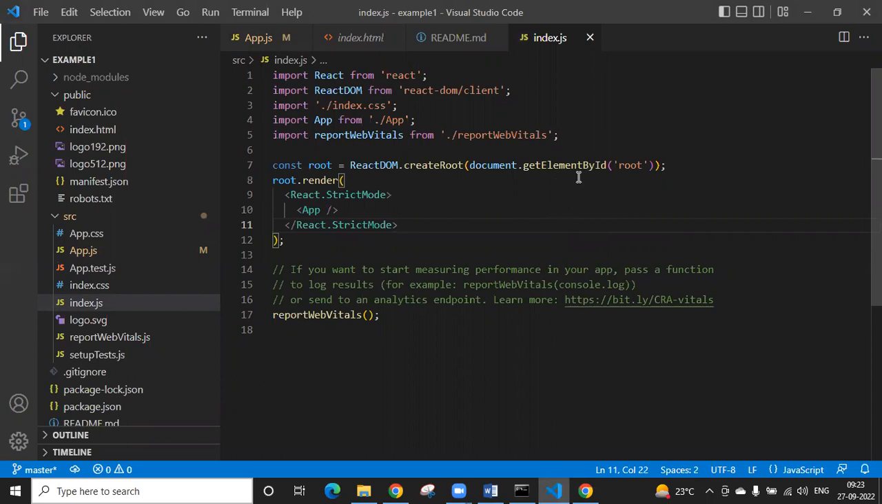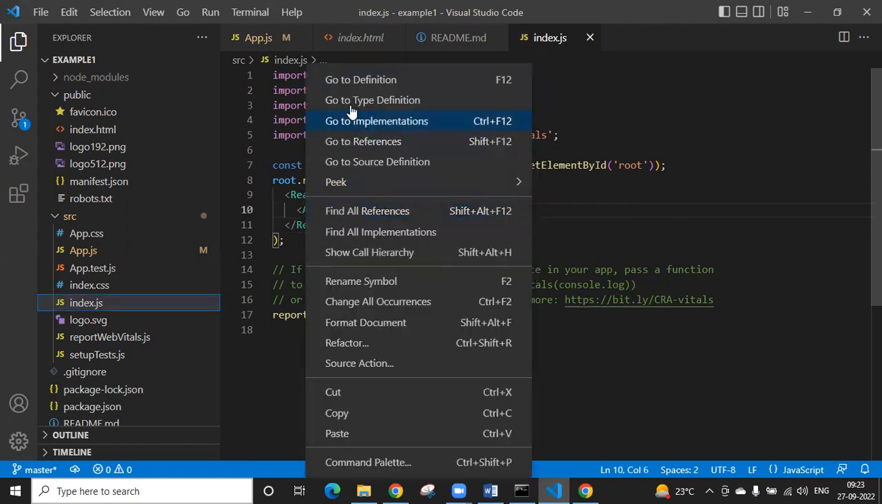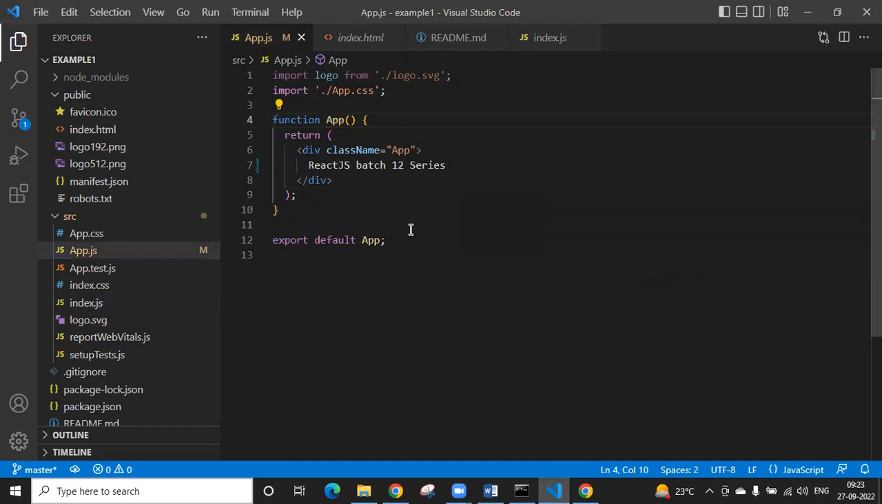Yes, sir. Okay. Once this file is executing now, in line number 10 you have the app. What is the app? App is the function name. So right click, go to the definition. Here you can see this app, and whatever data you want, you can see here.